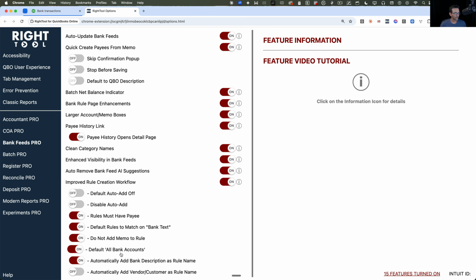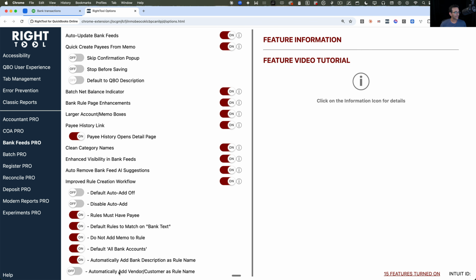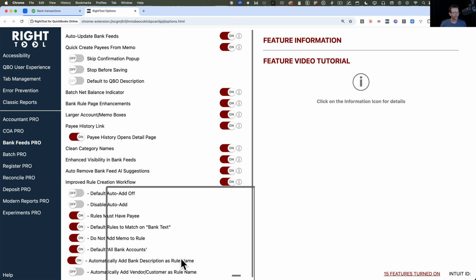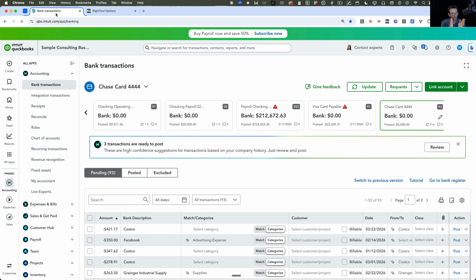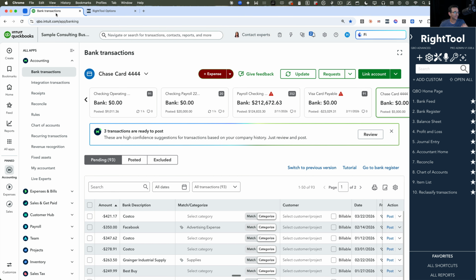I can default to all bank accounts. And I can also automatically add the bank description as the name of the rule. Like all these things, and again, you can pick and choose which workflow you want to use, but this is the one that, for example, I want to use. So I'm going to show you now when I create a bank rule, how different it is and, most importantly, how many clicks it saves me.